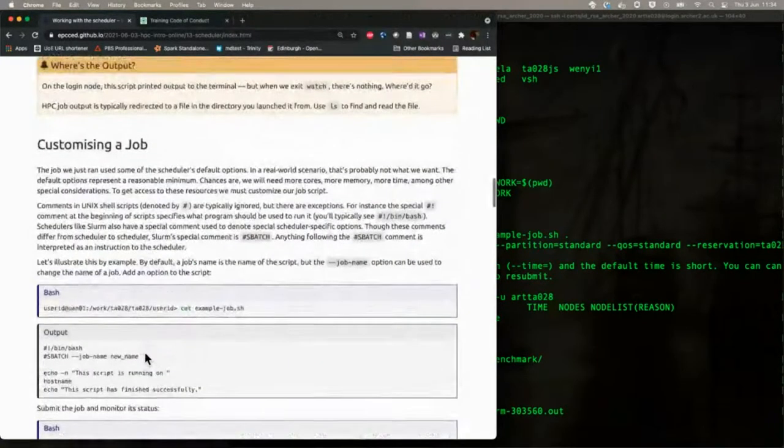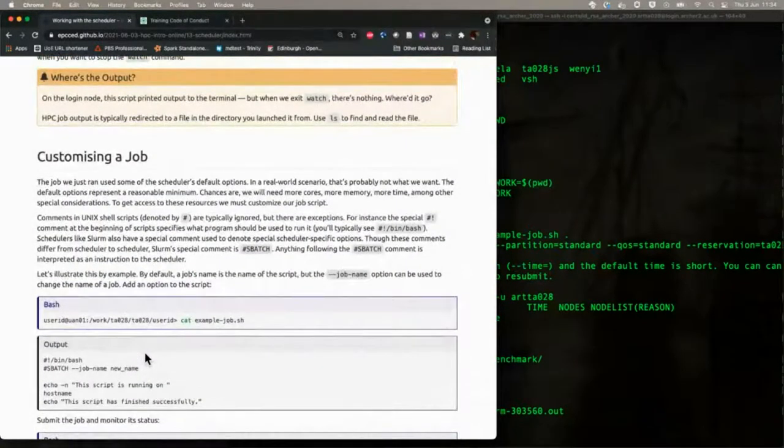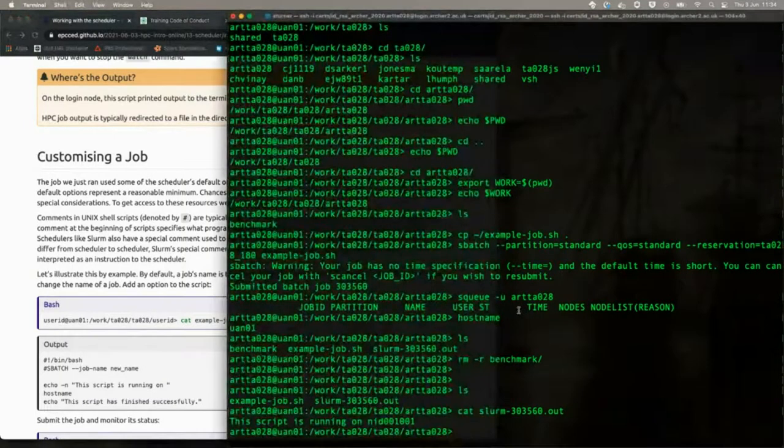So the next thing we're going to do is look at customizing a job. One of the things we did then was we ran with a lot of default settings. One of them the scheduler warned us about was that we hadn't given it much time to run. So if the job had been running longer than, say, a minute or something like that, it might have just been stopped. And the chances are that it's probably giving us small amounts of resource as well, in terms of number of nodes or number of cores and things like that. We usually want more than that. Let me go back to my job script.